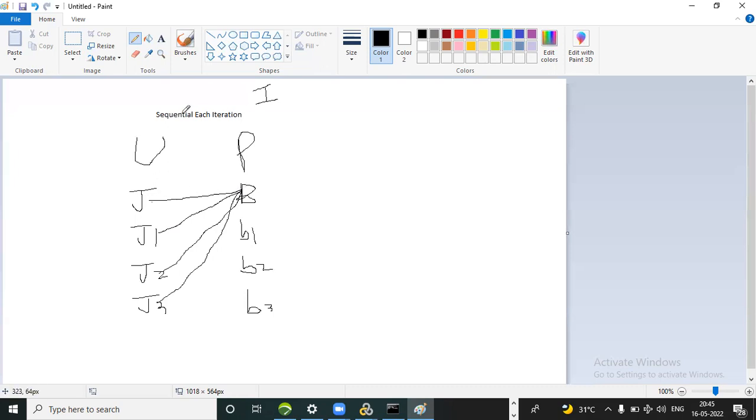Second iteration time, what will happen? Sequential each iteration means the values are updated. Bean is already completed. In the second iteration time, Jojo will pick Bean1, Jojo1 picks Bean1, and Jojo2 picks Bean1, and Jojo3 picks Bean1. And third iteration time, what will happen? Updating. After that, Jojo also picks Bean2 only, and Jojo1 picks Bean2, Jojo2 picks Bean2, Jojo3 picks Bean2.